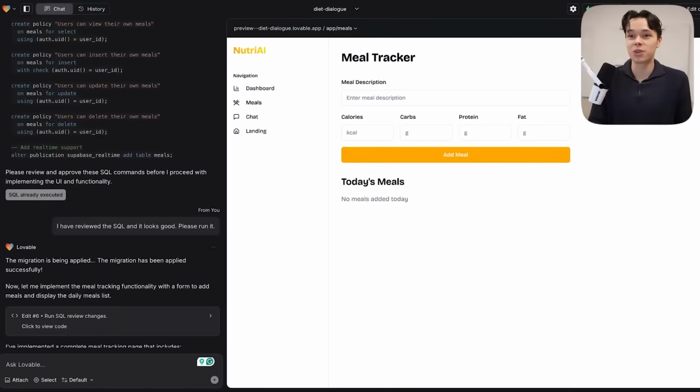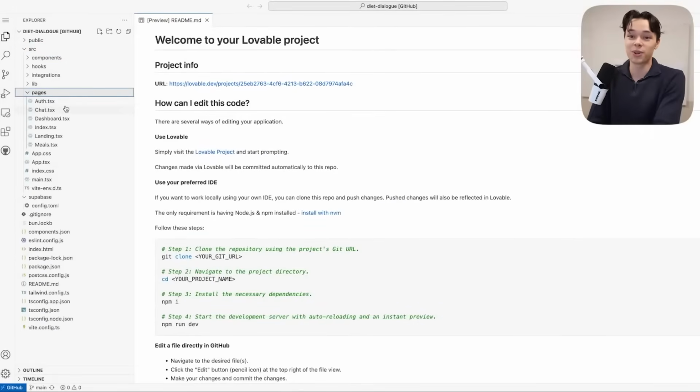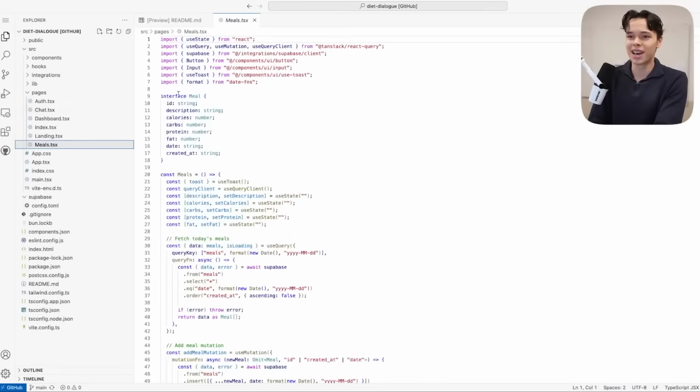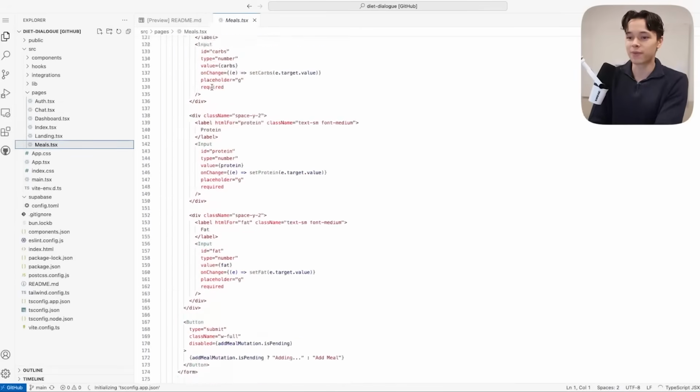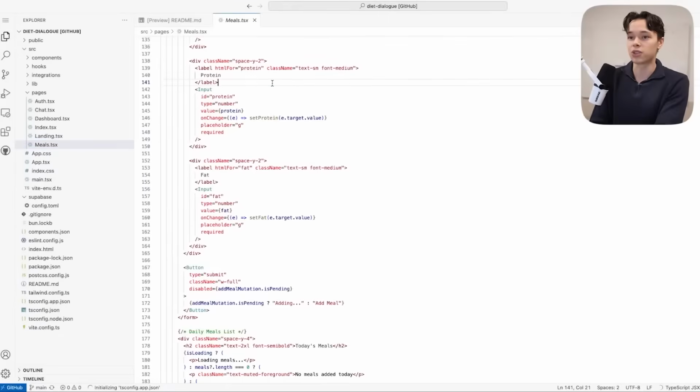If you want to, you can just take your code and move it into any other code editor. You're not stuck with Lovable, which I think is really great. So in our case, I'm just gonna go over to the meals page, and we can find the text. So what you can do is take the text and then search for it.